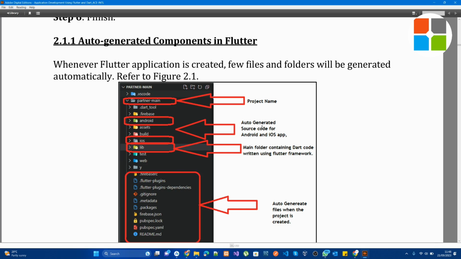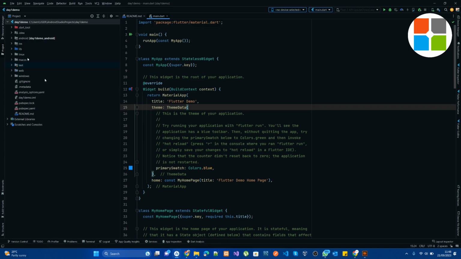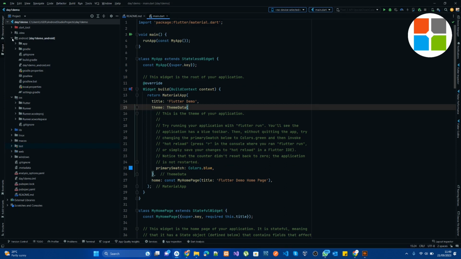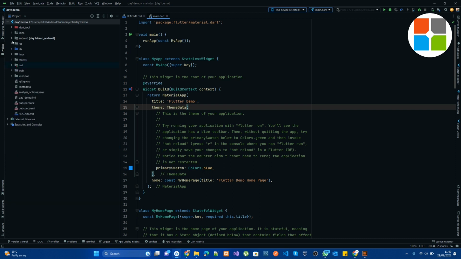So here is the auto-generated source code for the Android and iOS app, right? Most times you will not be working in this iOS folder and this Android folder, except you want to do some specific configuration for Android or for iOS. Maybe you want to get your package name, put your app on Firebase, or generate some packages, then you can come to these folders. But believe me, you won't be working in these folders regularly.